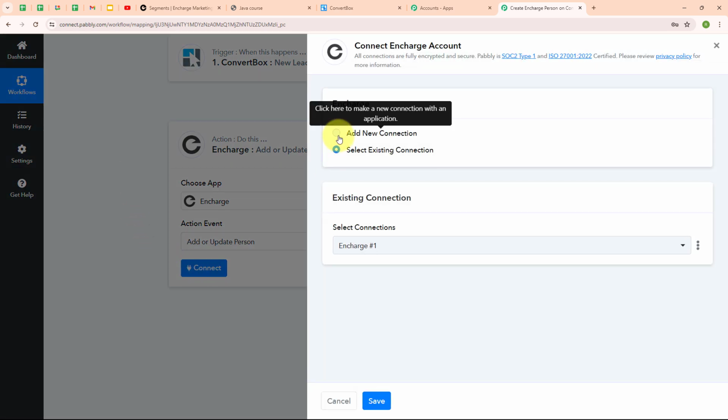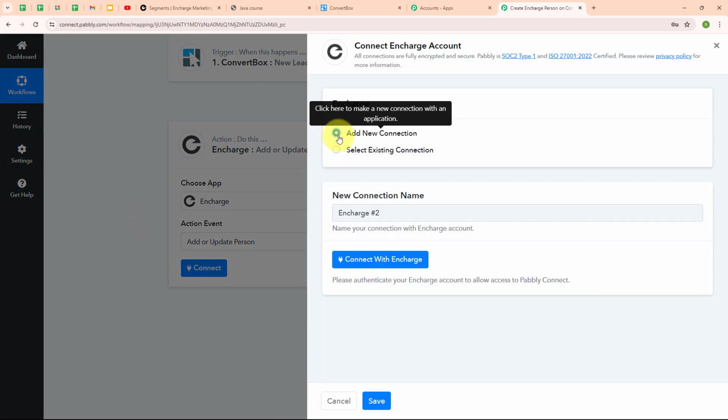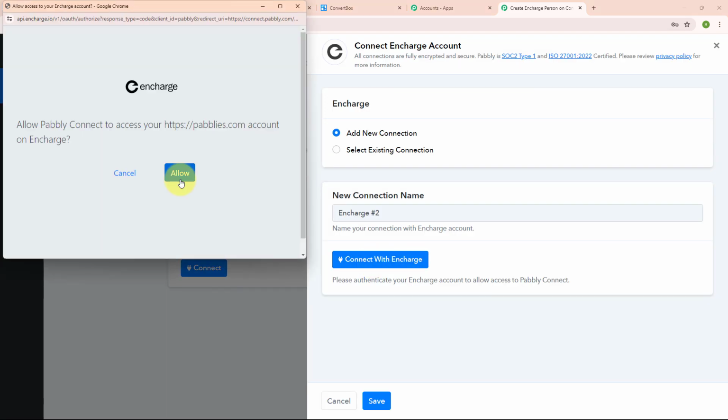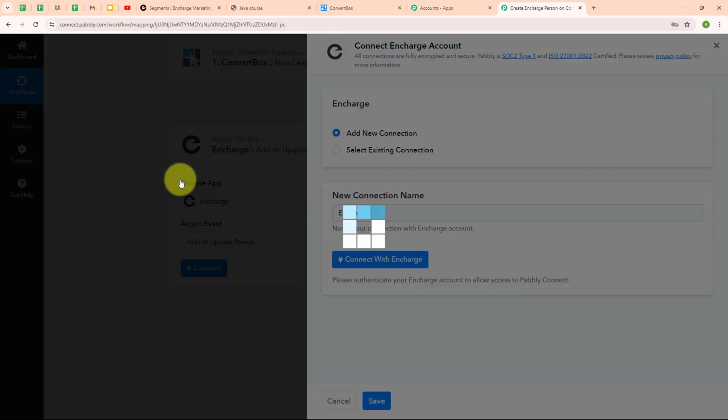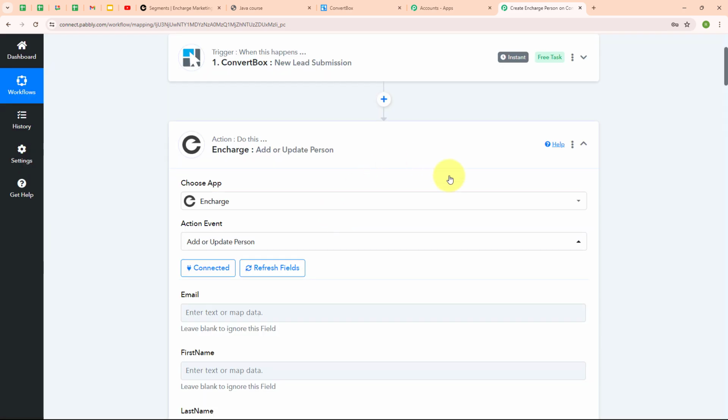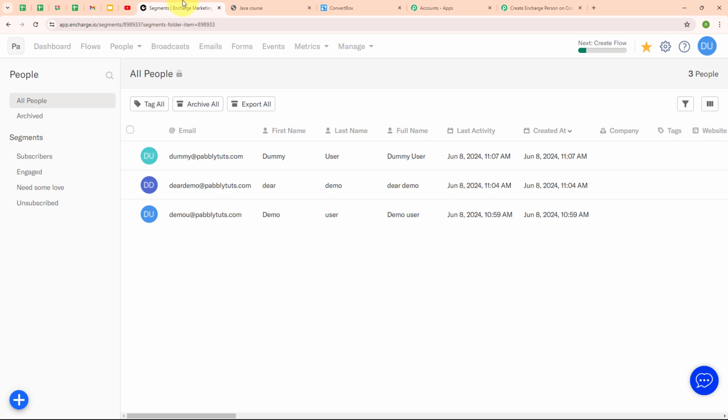Here to build a new connection, I'm going to select add new connection. If your Encharge account is already connected with Pabbly Connect, then you can click on select existing connection. And now here to build a new connection, I'm going to click on this connect with Encharge. Here I'm going to click on this allow and give access to Pabbly as your data is secured with Pabbly. Authorization successful. So here it easily got connected because I was already logged in my Encharge account. So to build an easy connection, make sure you are already logged in your Encharge account.